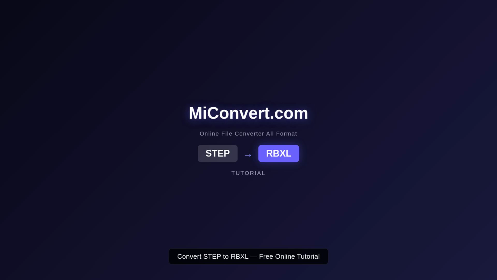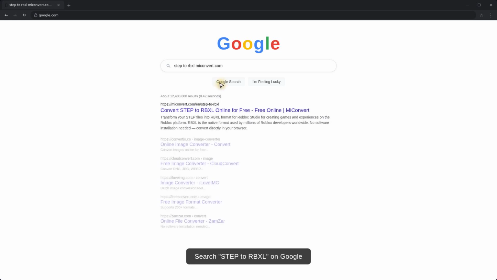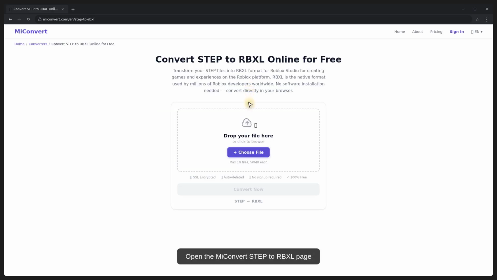and online. Open your browser and search for step to RBXL MiConvert.com. Click on the first result to go straight to the converter. You are now on the step to RBXL converter page. The interface is clean and easy to use.